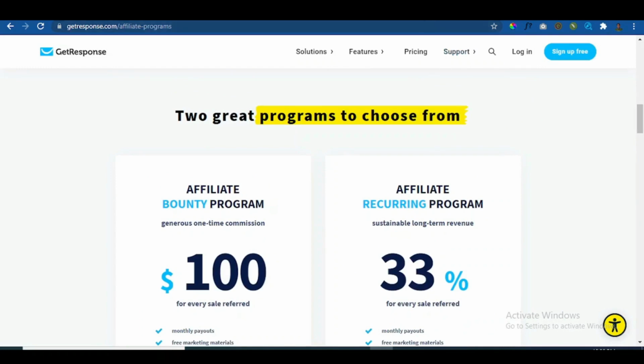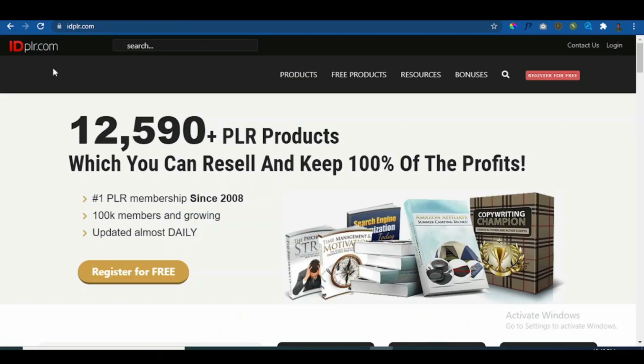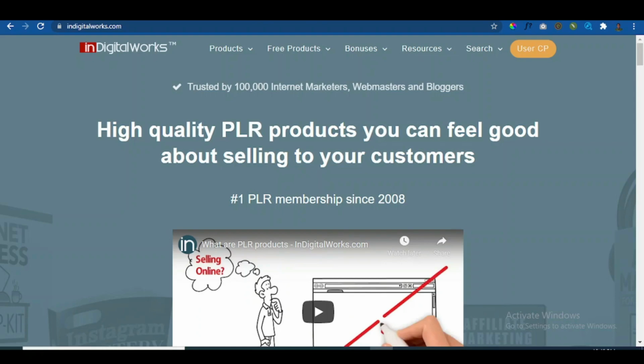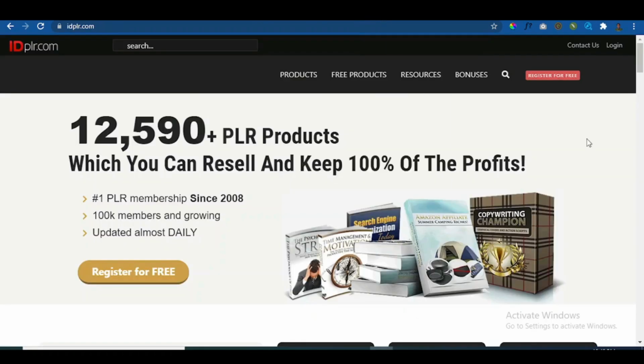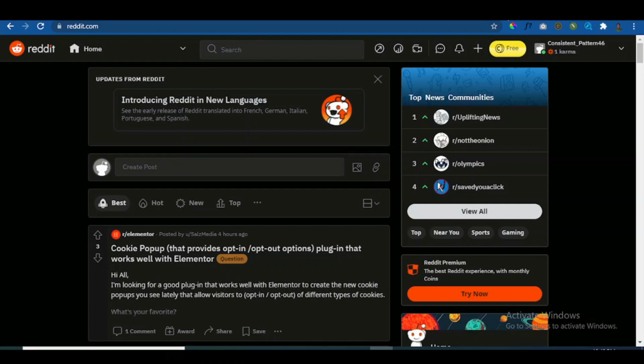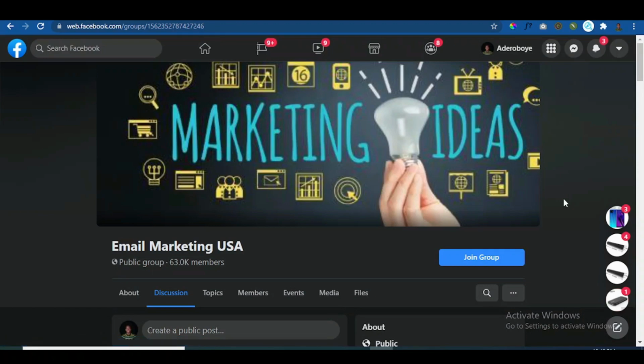Then you come to either this website, idplr.com, or indigitalworks.com. Download a free ebook on email marketing, then customize it, edit it. Then you can come to a website like Quora or Reddit. Look for people asking questions. People actually ask questions a lot. Answer that question, of course, then put your link on that. So when they click on it, or you can come to your Facebook here and begin to answer some questions, give them ideas and put your link.